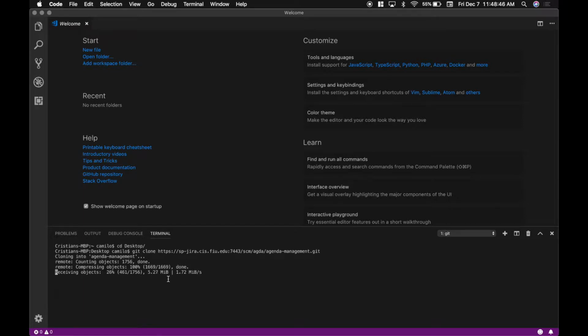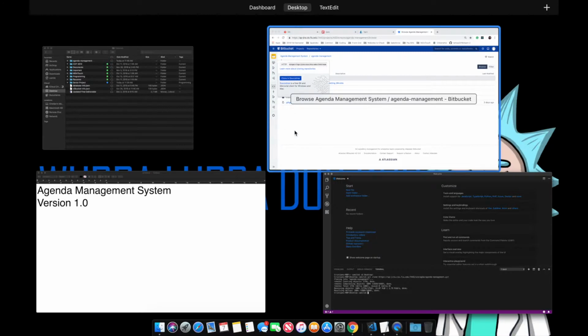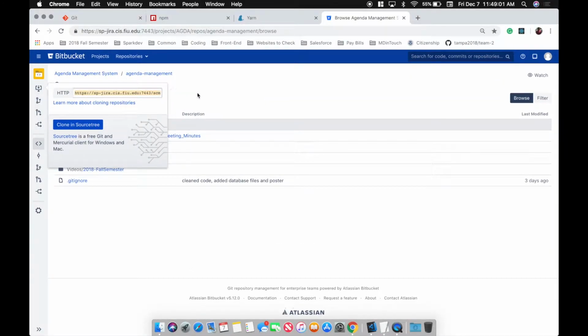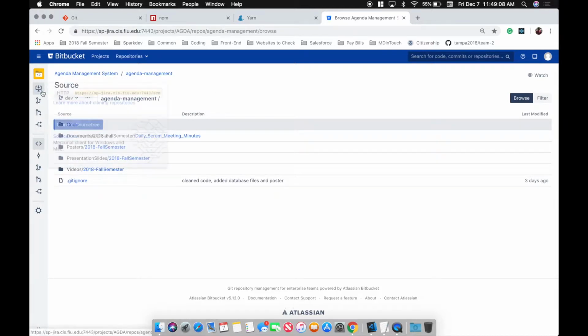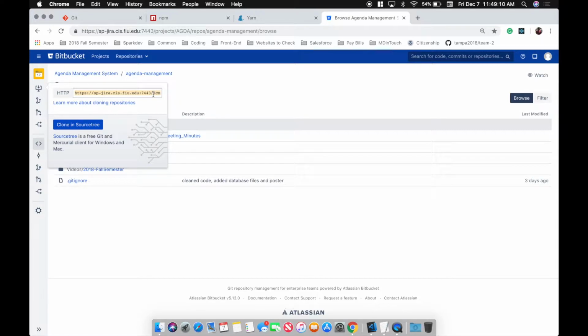As you can see here, it's downloading the project. A few things to know is that the link from Bitbucket might change over time or within a semester. So just keep in mind that it's here in Bitbucket where you can find the link to clone it.